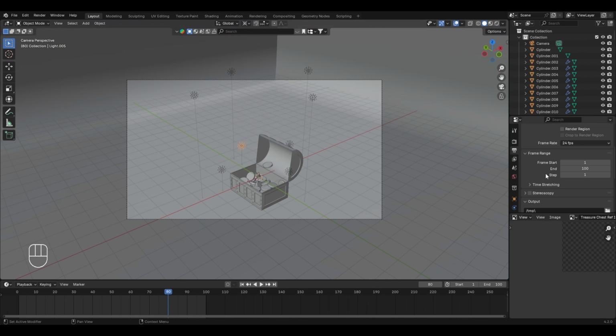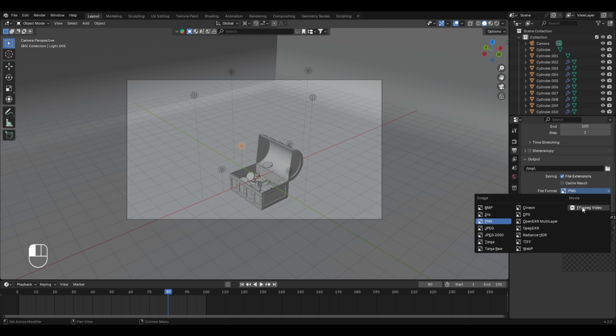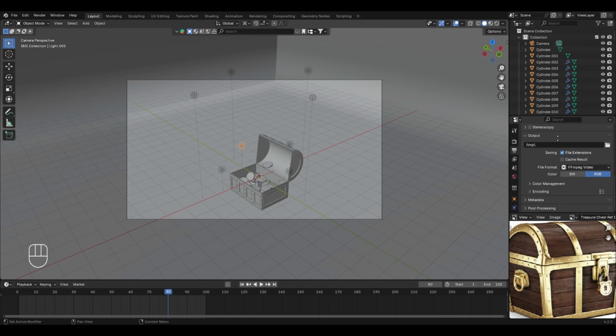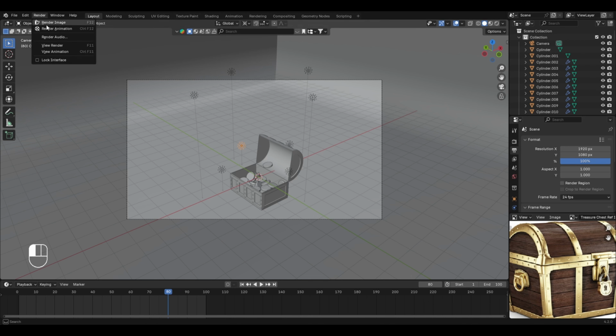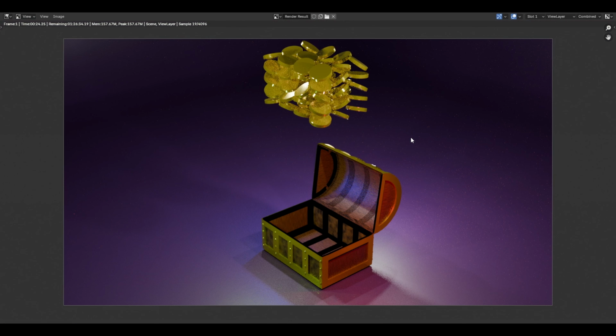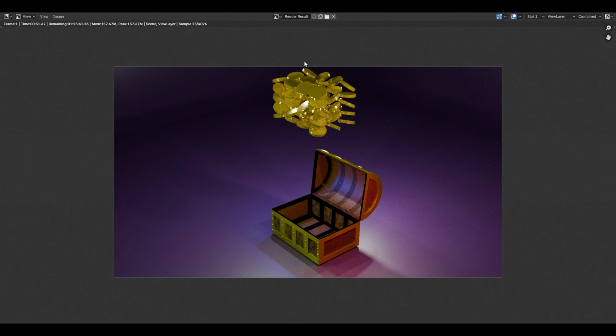Now to choose a particular location where you want to save the rendered video, you can click on the folder button in the output path and select that particular location. Then in the file format, do ensure to select this FFmpeg video, and with this we are now ready to render the animation. So click on the render button and select render animation, and then this window will appear where you can see that our animation is being rendered frame by frame.